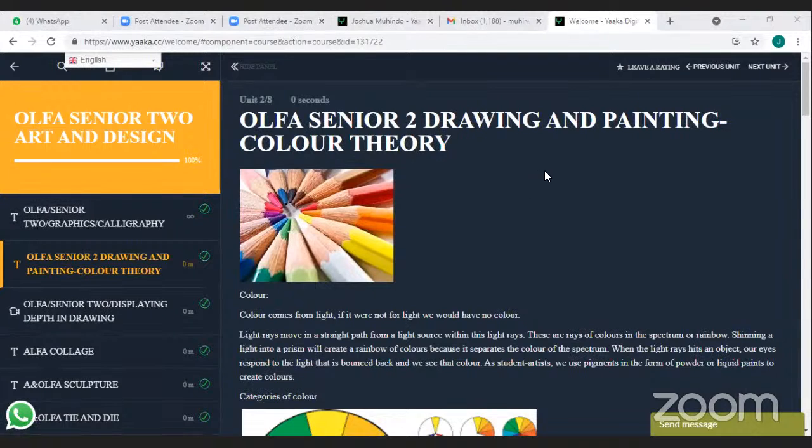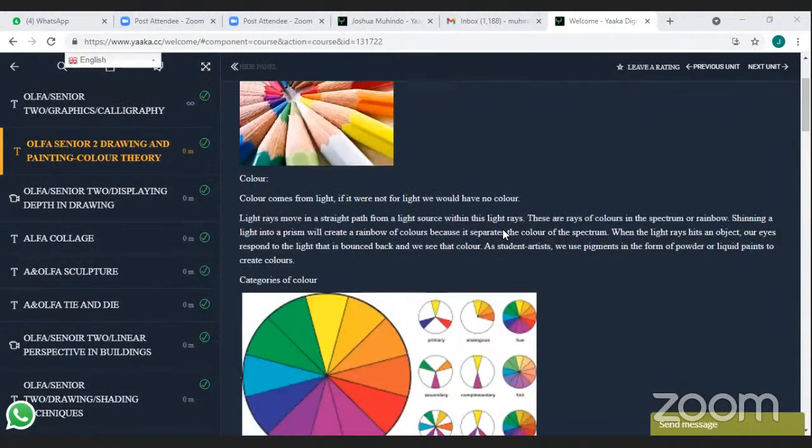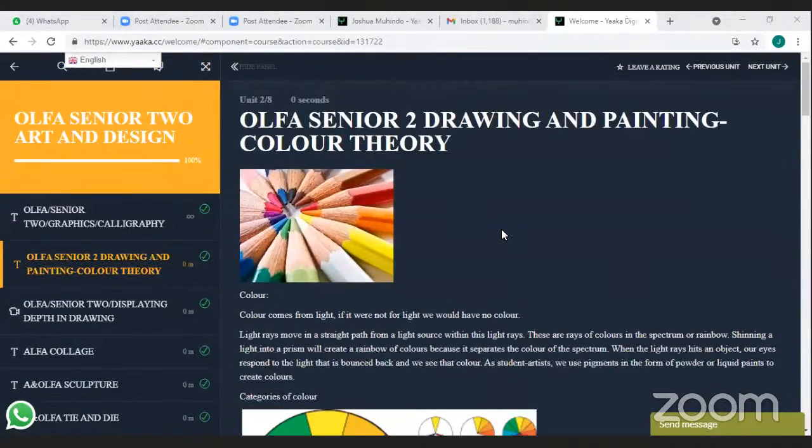Basically, it is how you apply it to make something look real. But more to that, color is an element of art on its own. And I believe you have a clue about elements. Do you? Yes. Okay, so color is part of it.